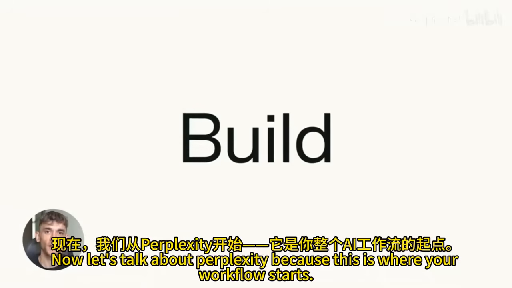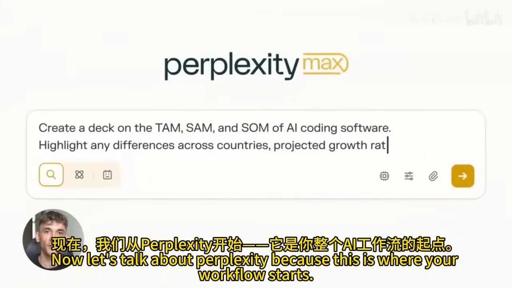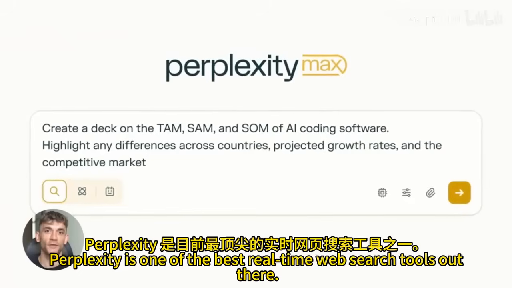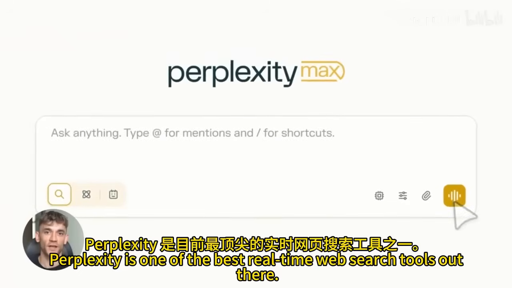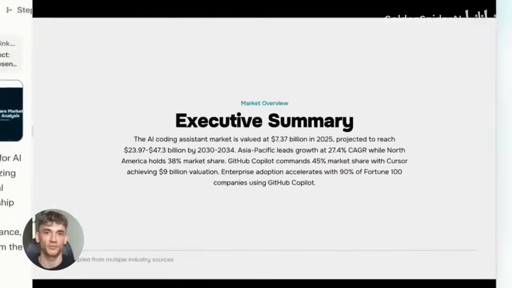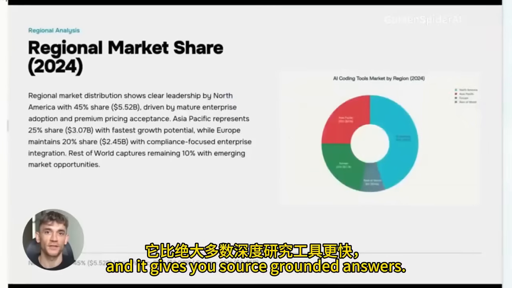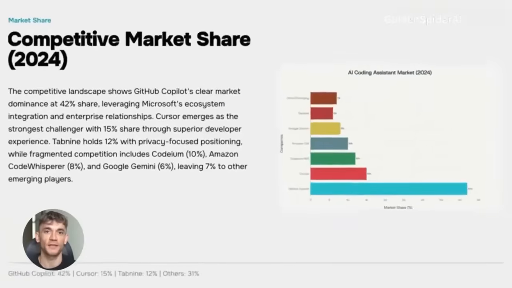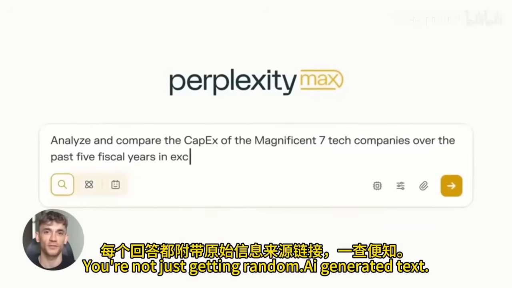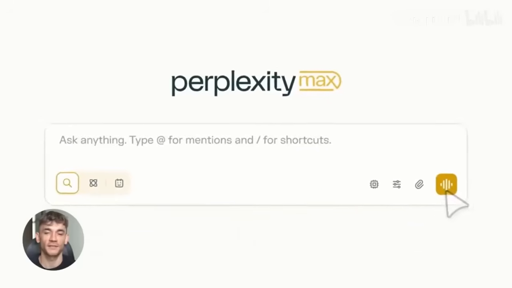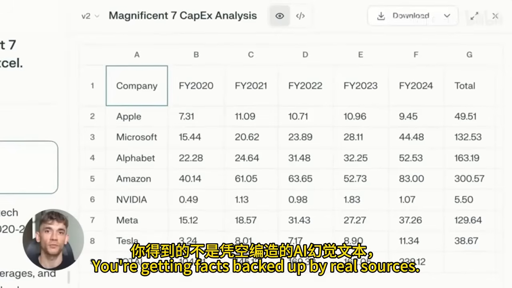Now, let's talk about Perplexity, because this is where your workflow starts. Perplexity is one of the best real-time web search tools out there. It's faster than most deep research tools, and it gives you source-grounded answers. That means every answer comes with links to where it got the information. You're not just getting random AI-generated text. You're getting facts backed up by real sources.